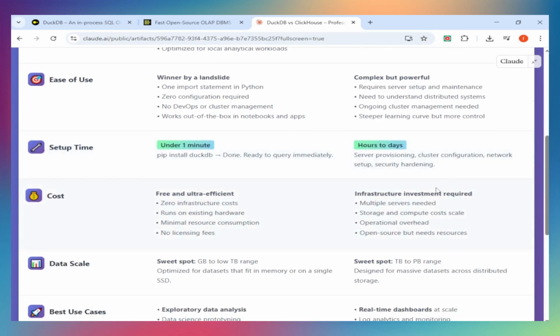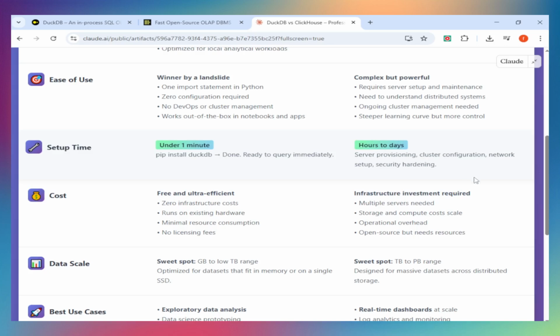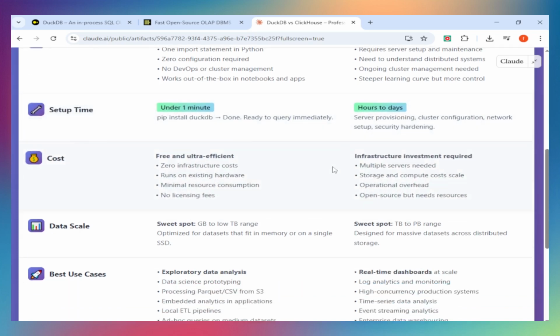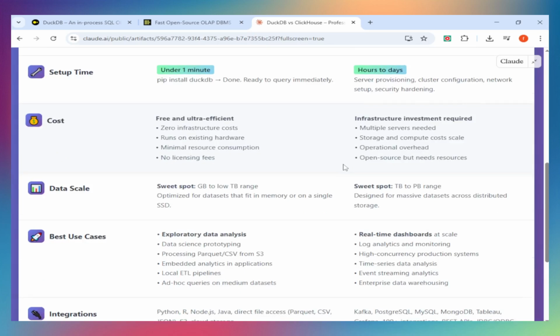Bottom line, DuckDB is your Swiss Army knife for local analytics. Fast, simple, perfect for individual data work. ClickHouse is your production-grade distributed system for enterprise-scale real-time analytics. The sweet spot? Many teams actually use both, DuckDB for exploration and prototyping, ClickHouse for production deployments. They're not competitors, they're complementary tools in the modern data stack.